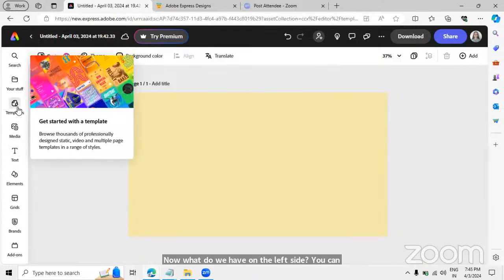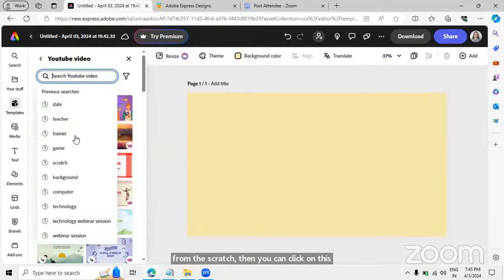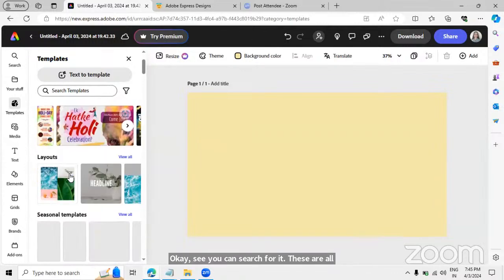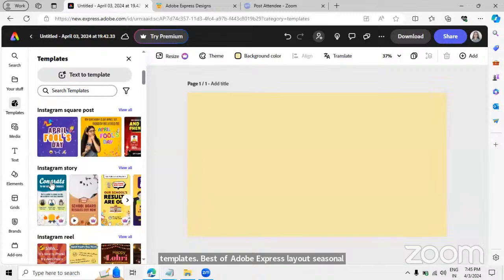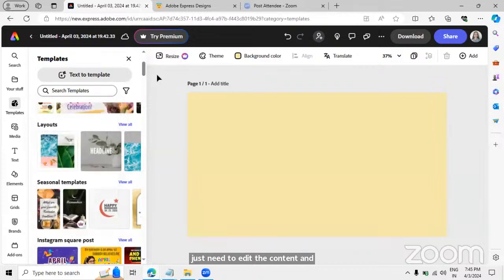You can see the templates are available. If you don't want to begin from scratch, then you can click on this template and you can search for whatever thing you want. These are all popular templates. Best of Adobe Express, layout, seasonal templates are available, Instagram post, and Instagram story. Or you can also search for a template. When you search for a template, the design and the sample content both will be available for you. You just need to edit the content, and your brochure or flyer will be ready.